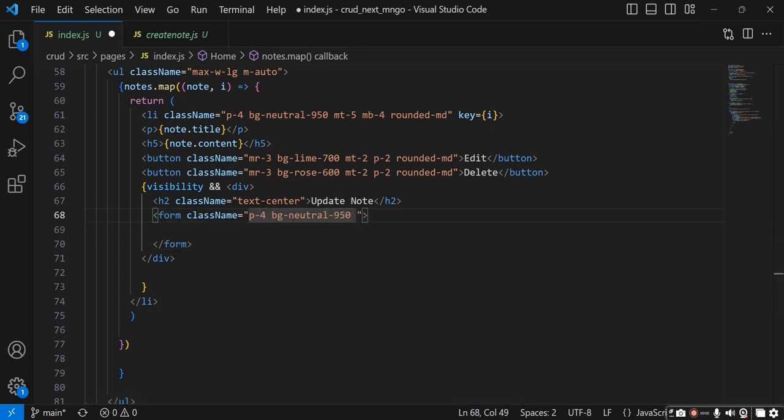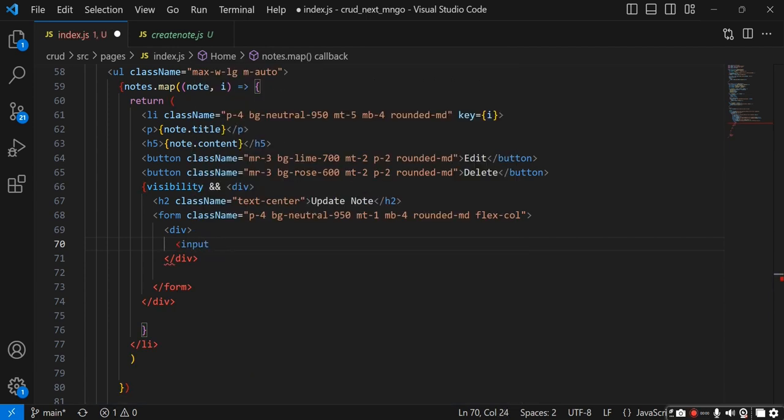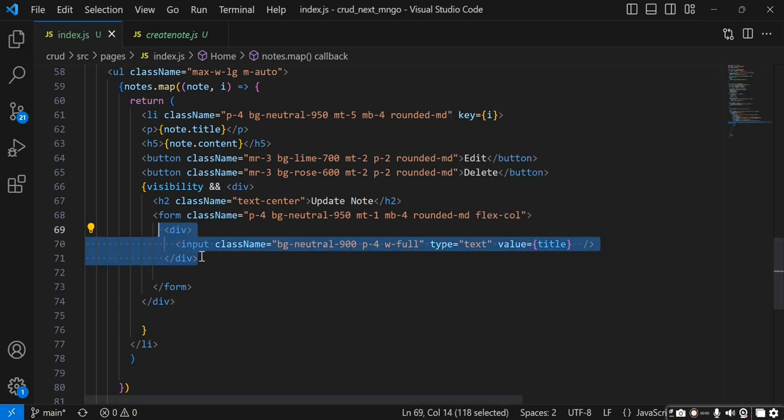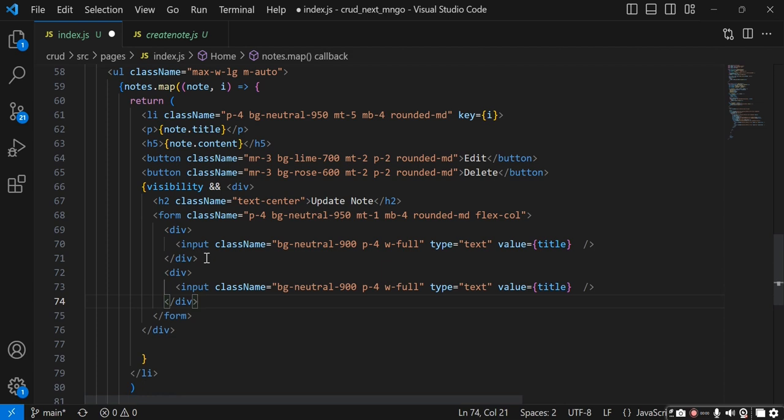From here, I want to add in a form, which is pretty relevant. Adding in some simple styles to the form so that it matches the overall layout. Within the form, I want to add in an input. I put the input within divs just because of how I want the form laid out. From here, adding in the input class name so that it's styled. And the most important piece is to make sure that the type is set to text and the value is set to title. So for this particular input, it's going to be set to title.